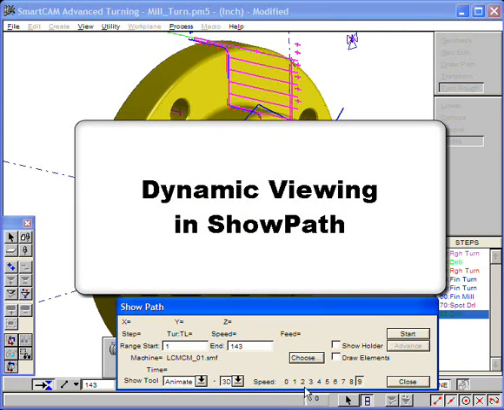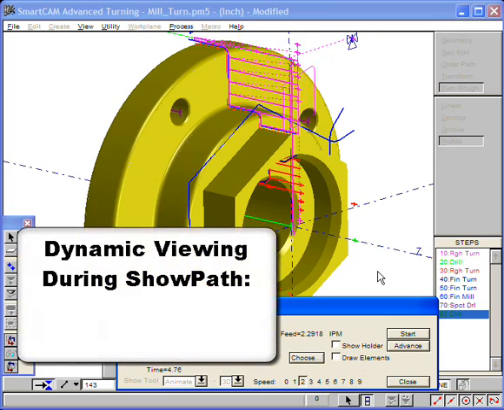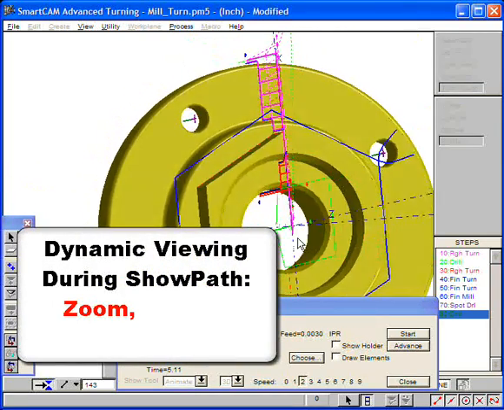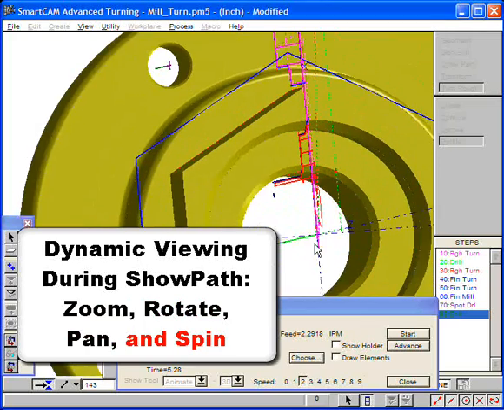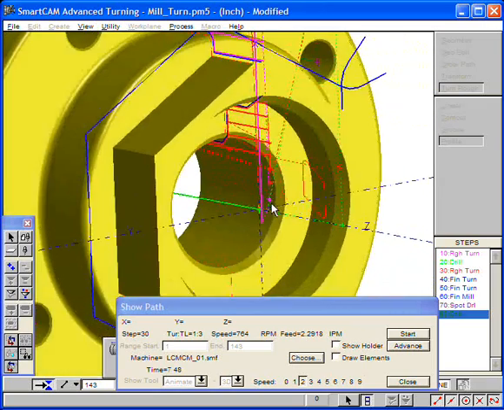Previously, when using ShowPath toolpath verification, the SmartCAM model was restricted to a static view. With the addition of the new graphic capabilities in version 14, users can dynamically zoom, rotate, pan, and spin the SmartCAM model during the ShowPath simulation to change the orientation to the best view for different sections of the machining process.